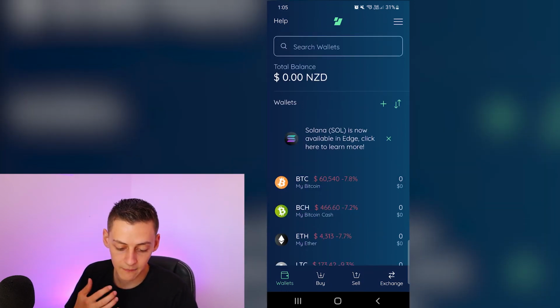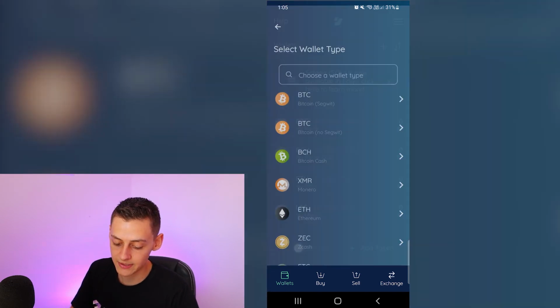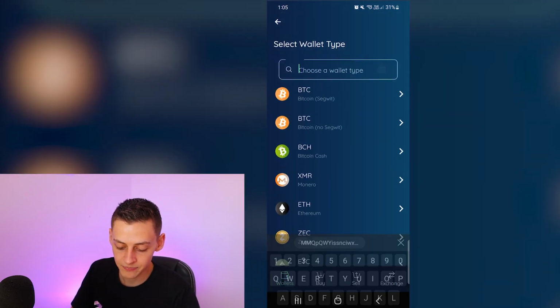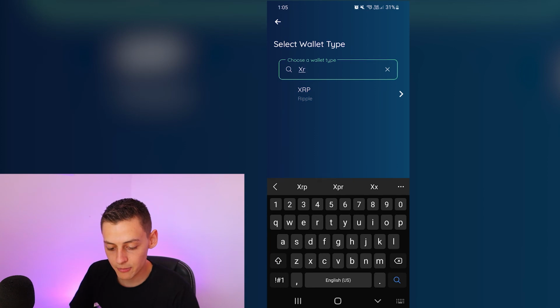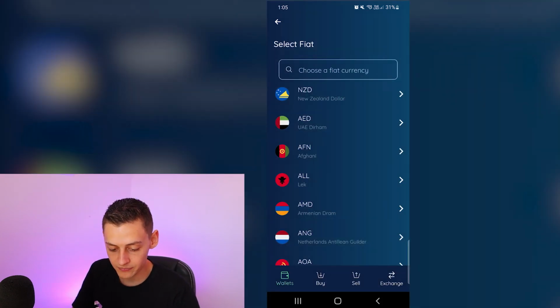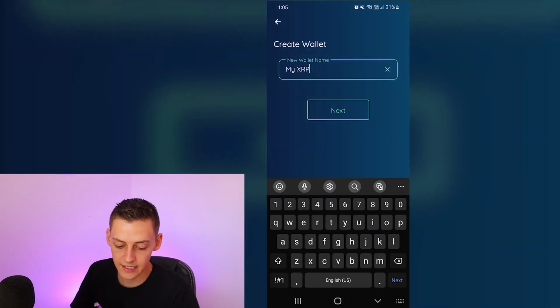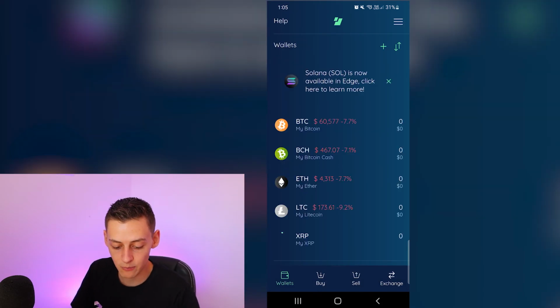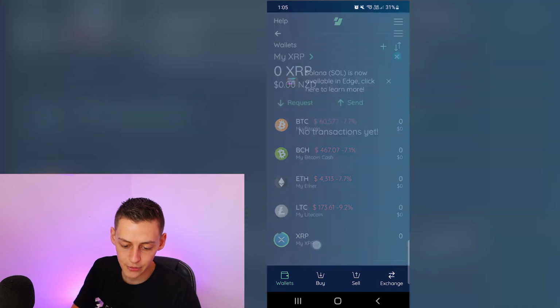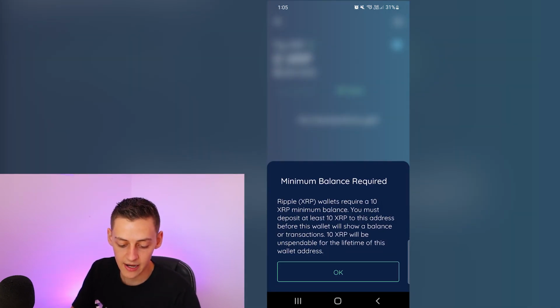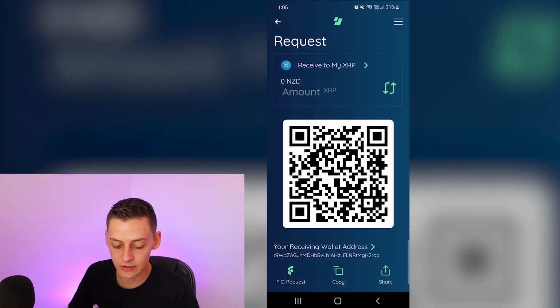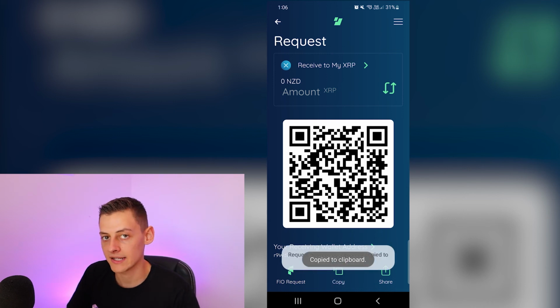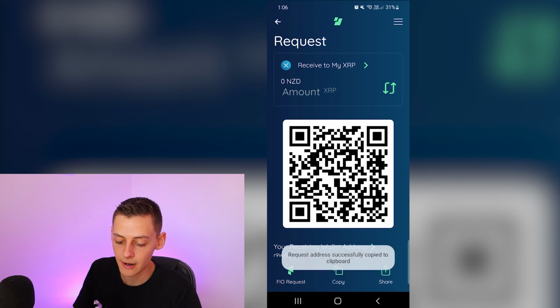Like I said, guys, if you want to receive any of these cryptocurrencies from Easy Crypto, you need to go find the cryptocurrency. So let's just say I wanted to receive Ripple. I go create a new wallet, select New Zealand dollar again, next, create wallet. And then all I have to do is go into the XRP wallet, which is the bottom one here, press request, and then I get my receiving wallet address there that I can copy and then paste when I'm making an Easy Crypto buy order.